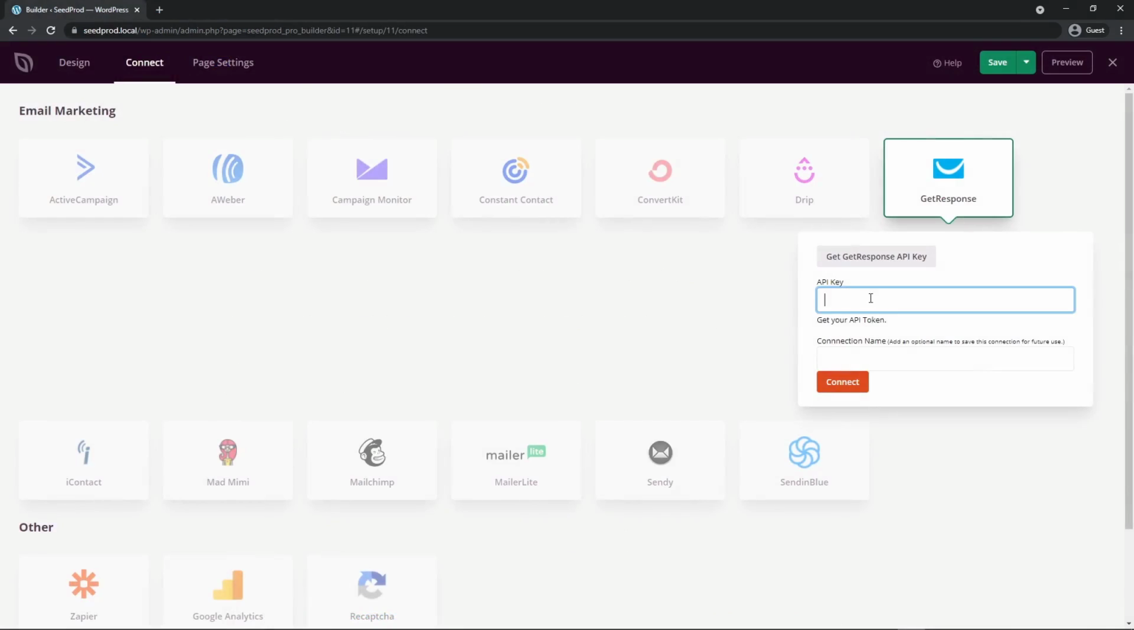Once you have that key, you can paste that right in here, and you can give it an optional connection name if you like, and click connect. After you do that, you're all set to go, and you're connected with GetResponse with your newsletter email form.